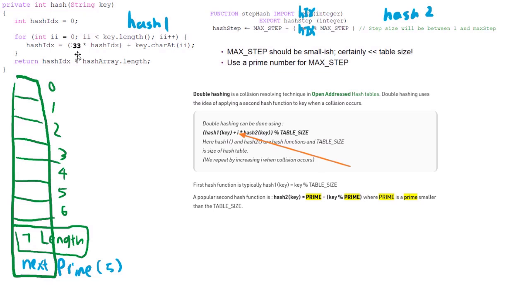So let's say this string is something, the hash idx, this column is hash idx modulus by our hash array length. So let's say, unfortunately, we get 7 modulus with 7.